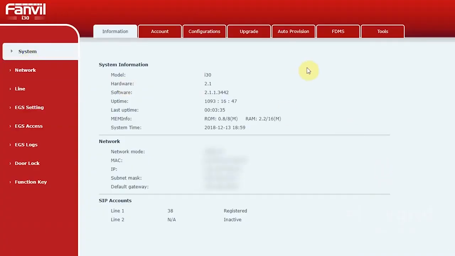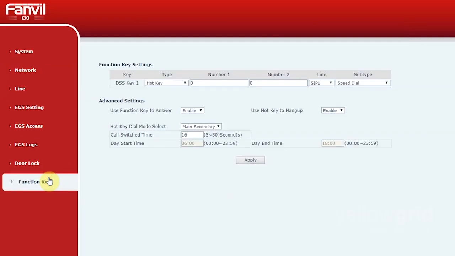You will need to configure the door phone's function key so that it will dial the Fanvil C600 when pressed. To do this, go to the function key and paste the IP address of the Fanvil C600 in the number 1 and number 2 fields. Click Apply.